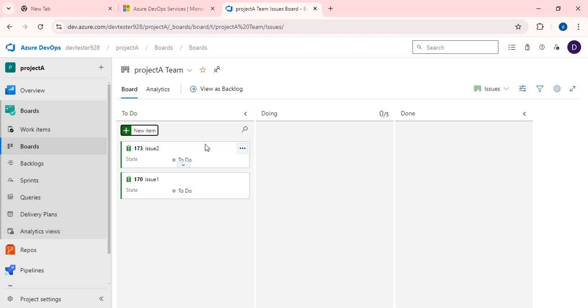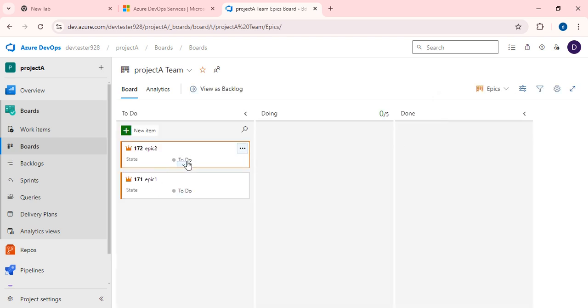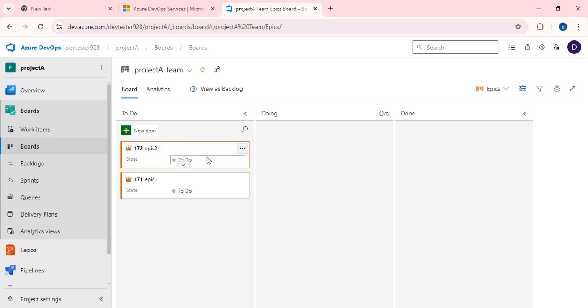Okay, and in boards, first of all go to epic 1. So epic 1 is to do. To do is for the future plan. Up to now it has not yet started. We just need to do it. Suppose if I want to change the task from to do to doing, if somebody is working on epic 2, they are doing. Otherwise, if you want to move back, yes, to do.